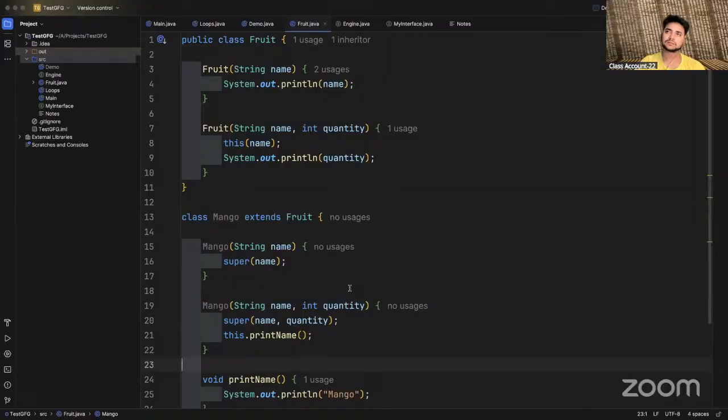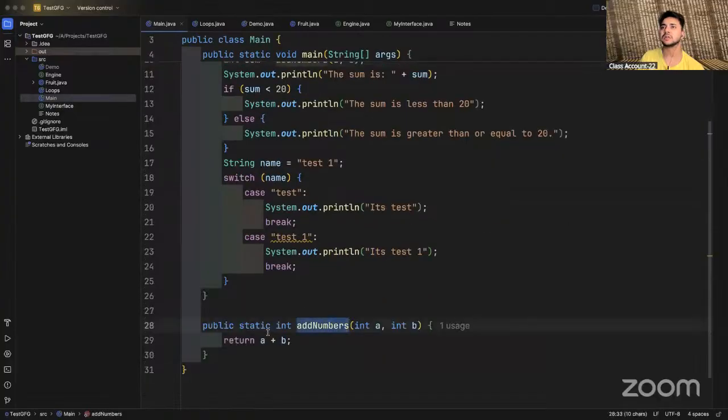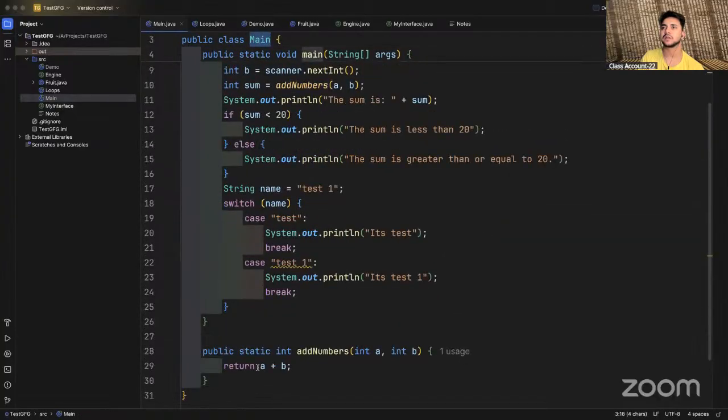What does static mean overall? Static means it will be instantiated in memory the moment your program runs. That is the meaning of static. It will not wait for any object creation. The moment your program runs, all the things that are decorated with the word static will run and immediately be present in memory. So we can call it directly without needing an object. For example, if I look at this file, you can see that I am calling the add numbers function without creating an object of the main class because it is static.